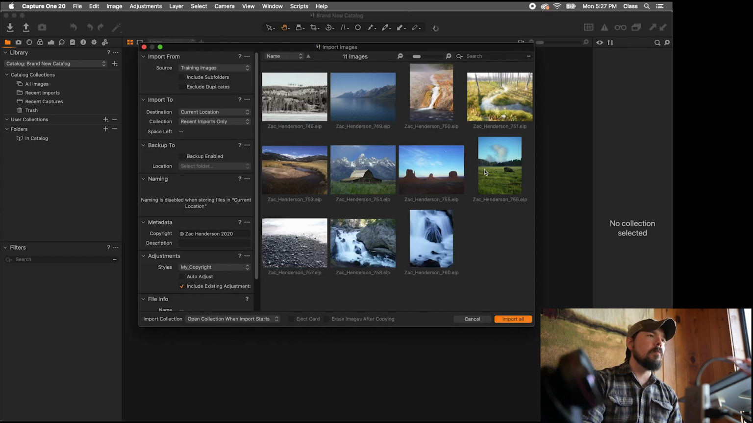I'm going to click Import Images, and now if we look on the left-hand side, we're going to import from source. So source is, right now, training images. This is a folder on a hard drive. This could also be an SD card or a CF card. But we're choosing the source that the files are coming from. And now we're looking at import to, where are these files going?